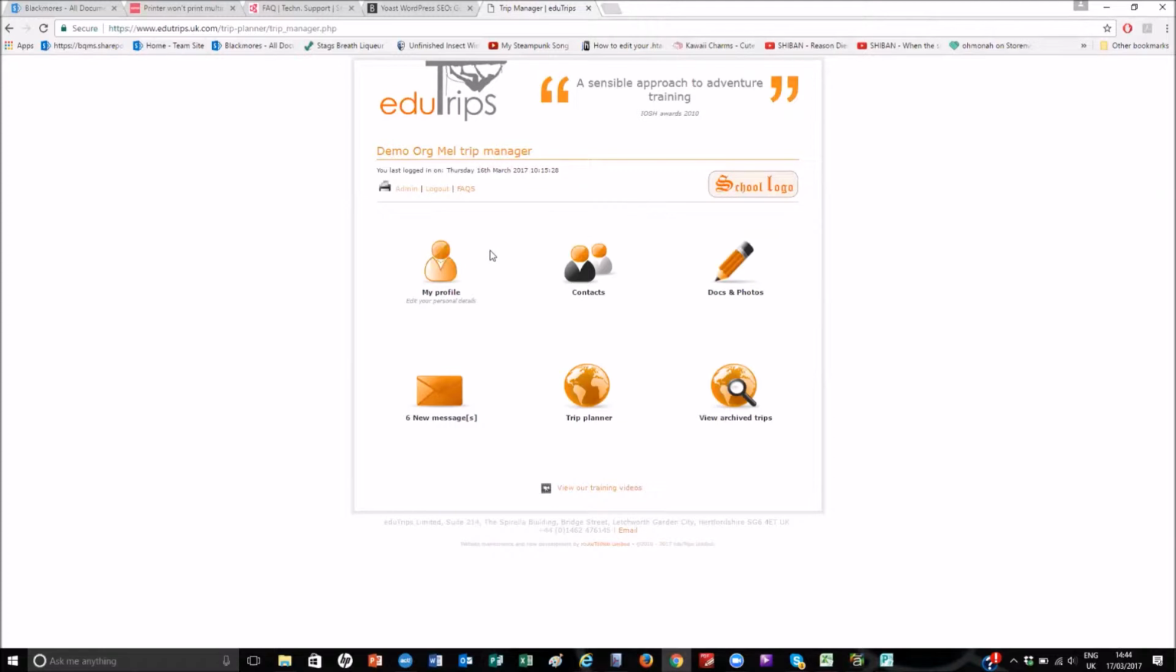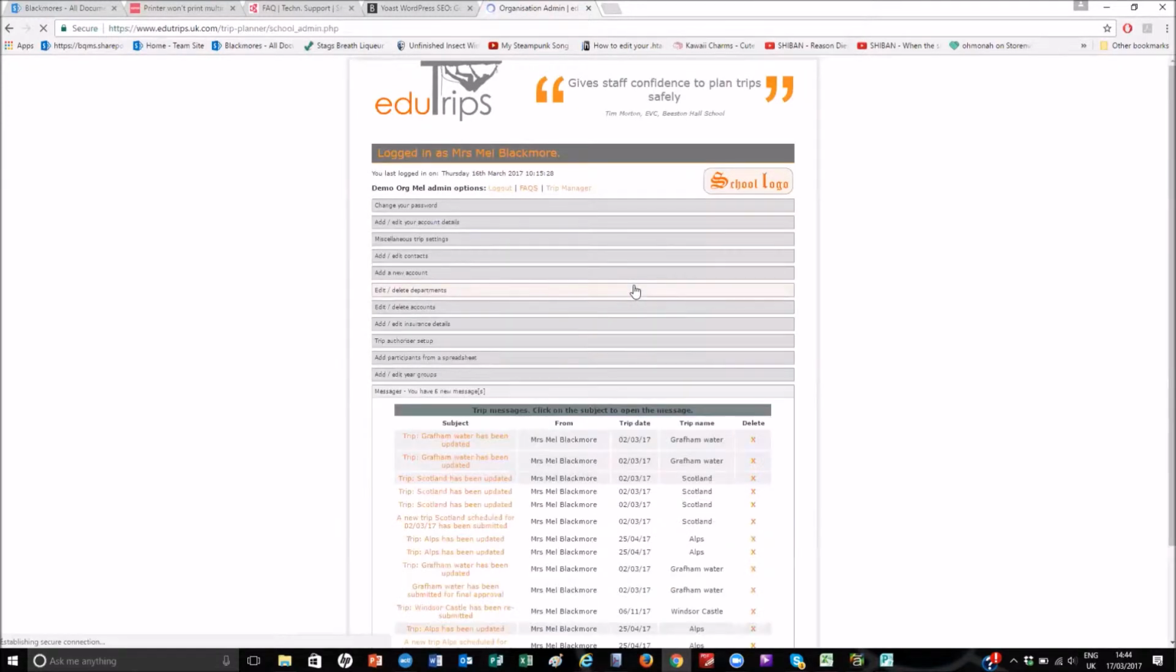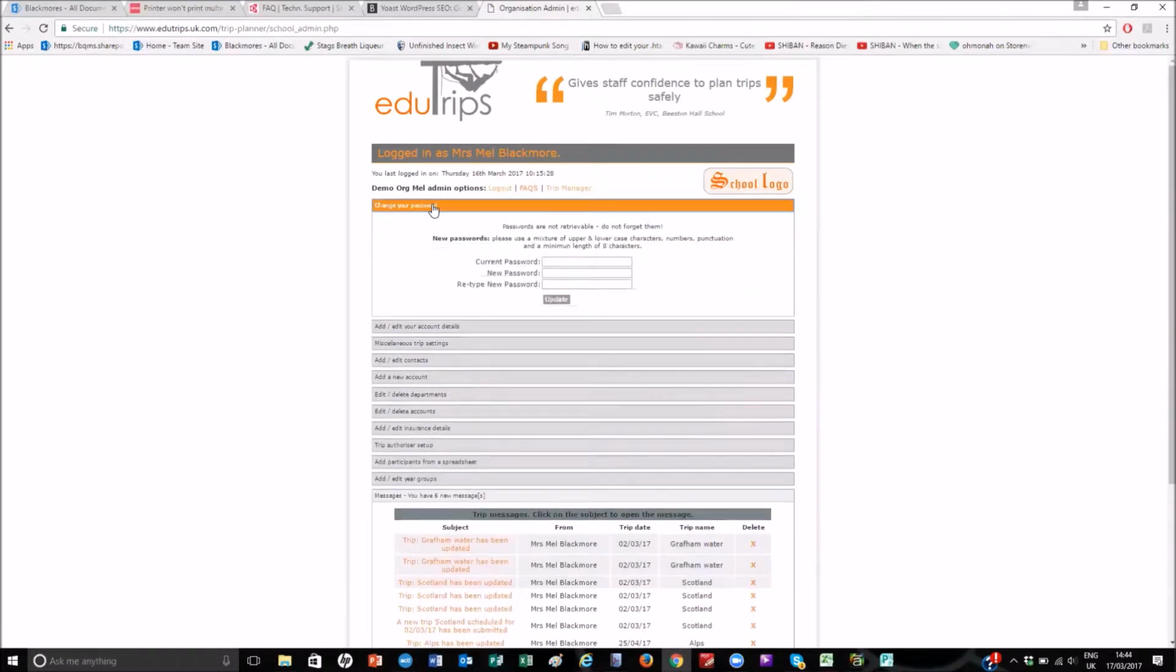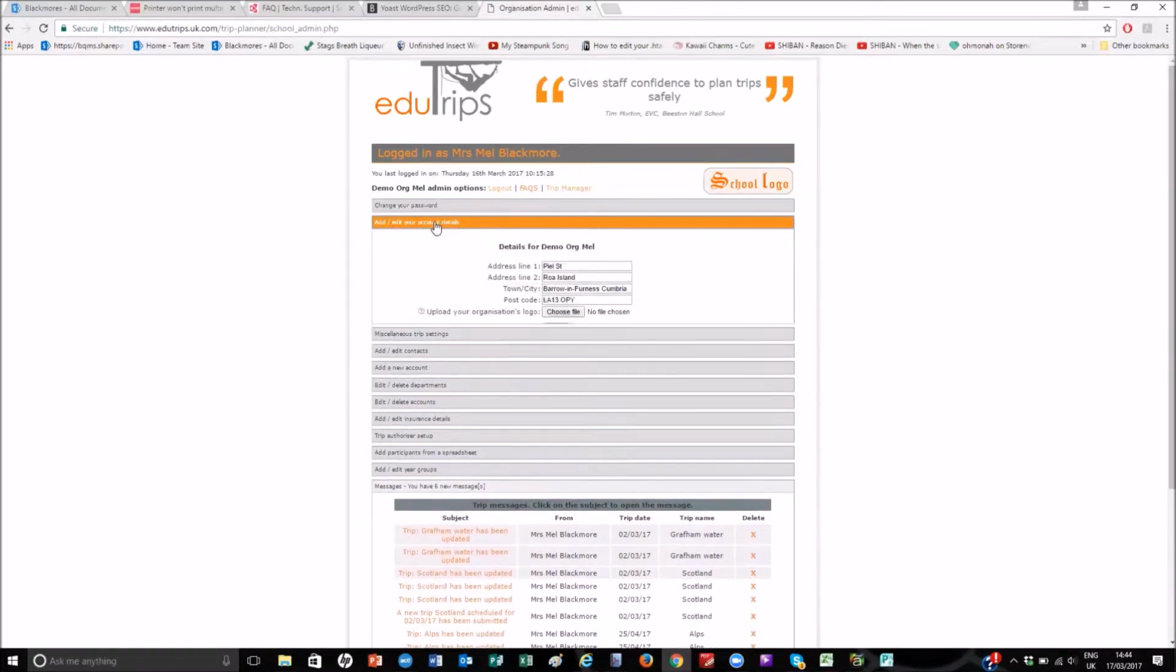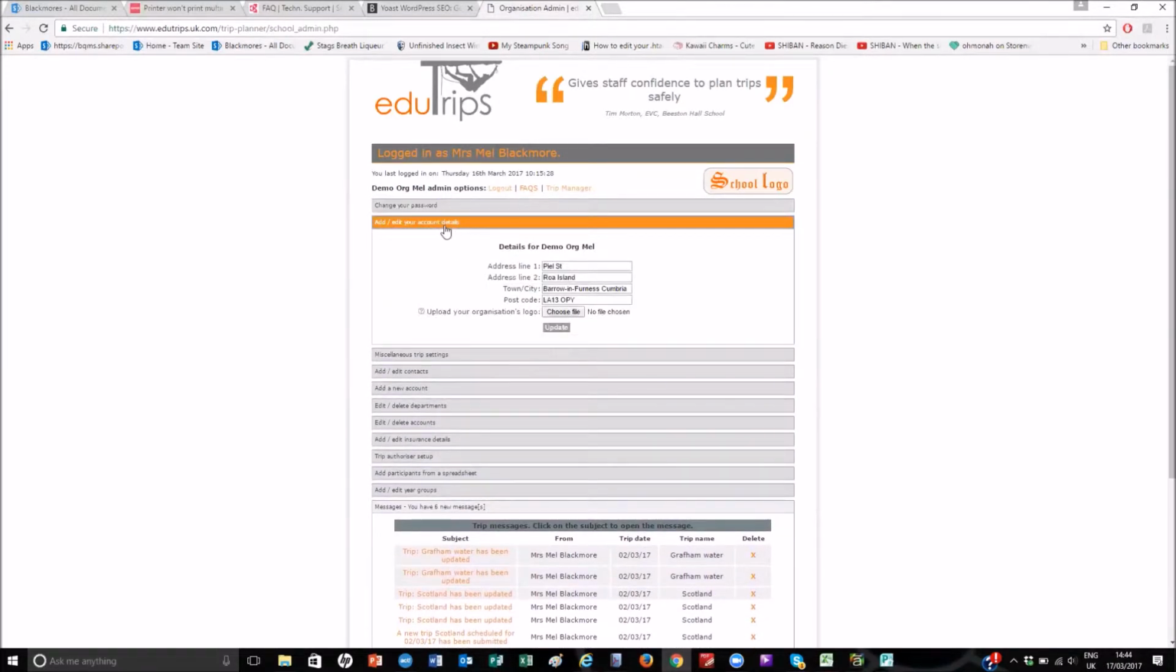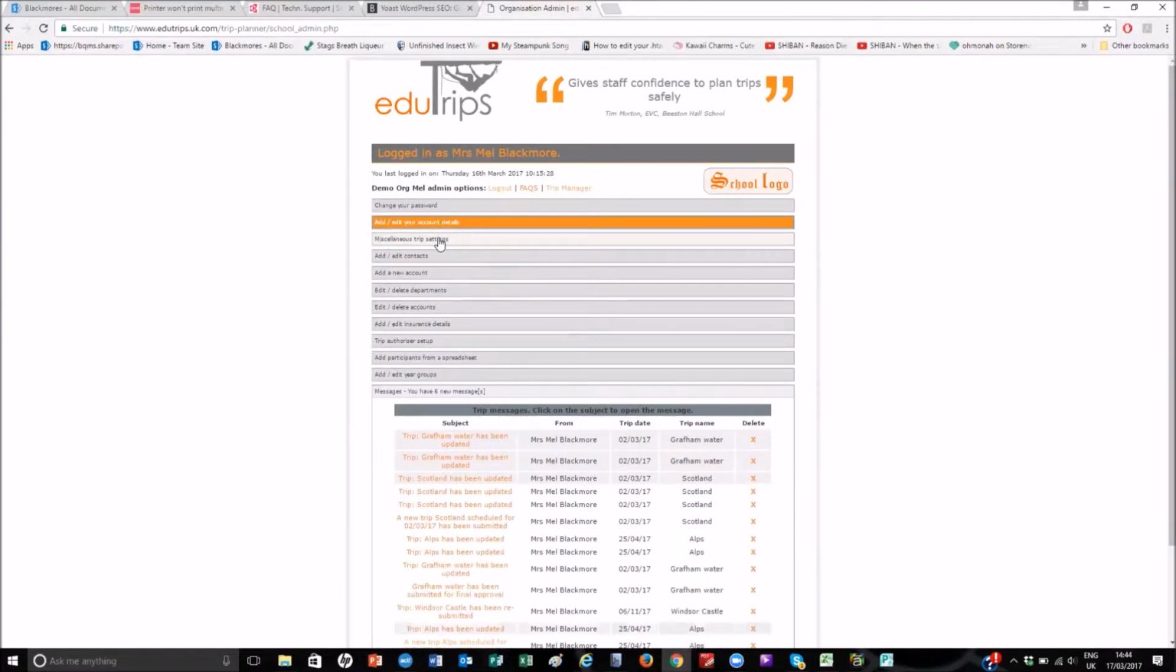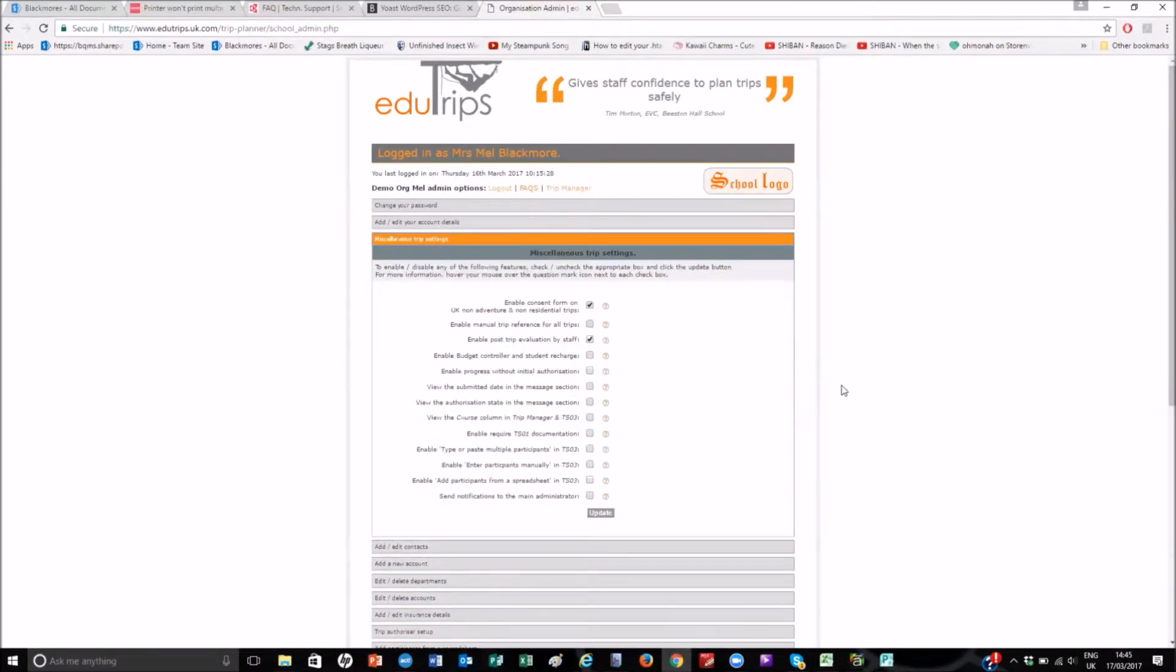This is a user screen that you can see at the moment, and the main administrators have access to these settings. So quite simply, you're able to change your password of the account, add and edit your account details, organise your trip settings. So this is where it gives you the ability to be able to set certain authorisations and also manage the way that you organise trips.